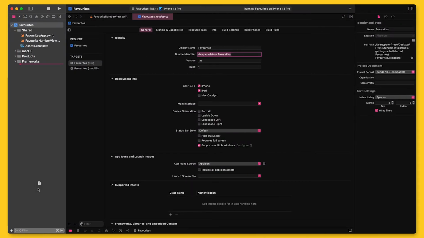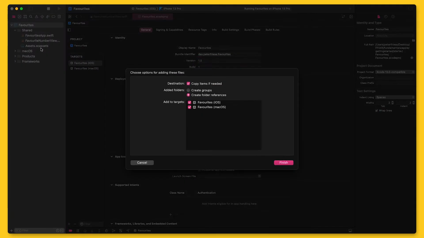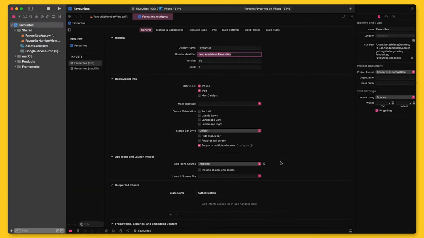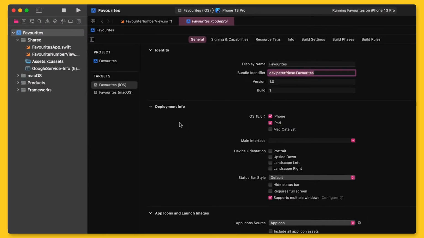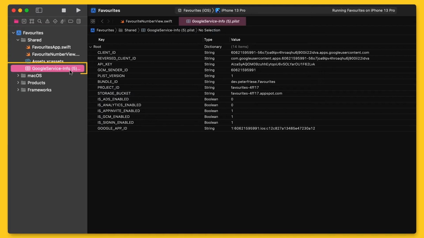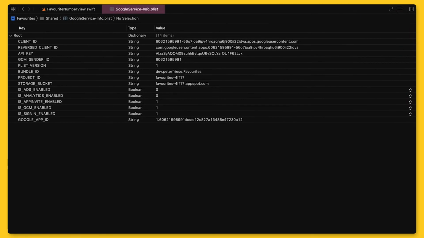I usually drop it right beneath the assets catalog, like so. It's important to make sure that this file is exactly named GoogleService-Info.plist, so if there is a number in the file because you downloaded one earlier, just rename the file right in Xcode. If you look at this file, you can see that it contains a bunch of settings that the Firebase SDK needs to configure itself correctly and connect to the Firebase project we just created.